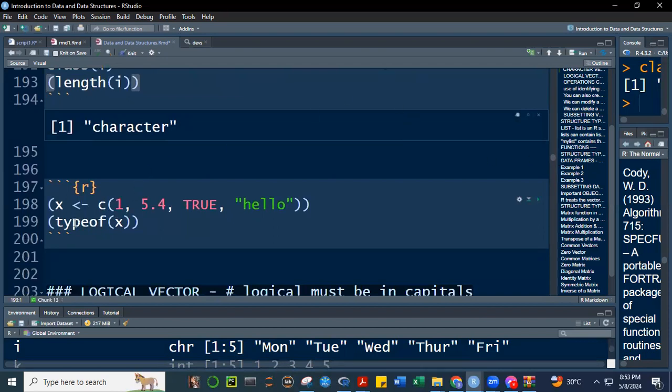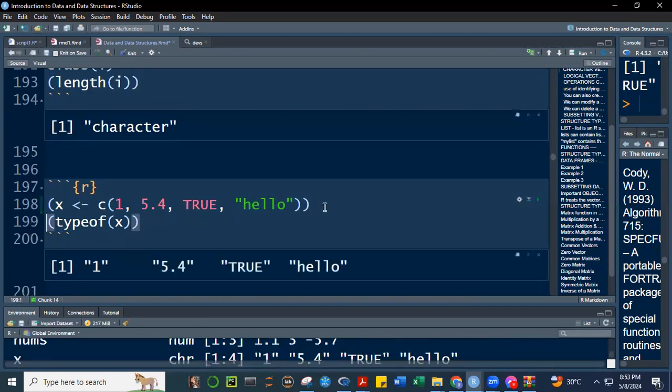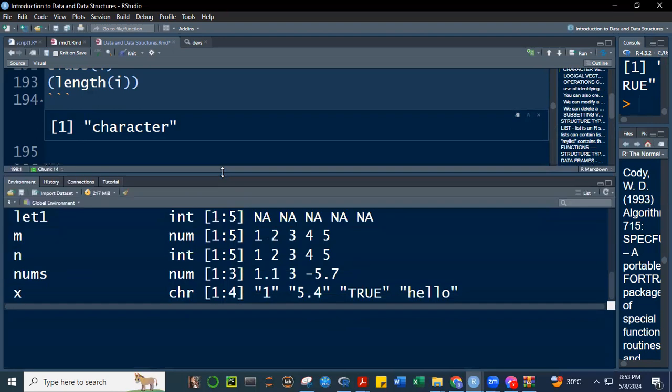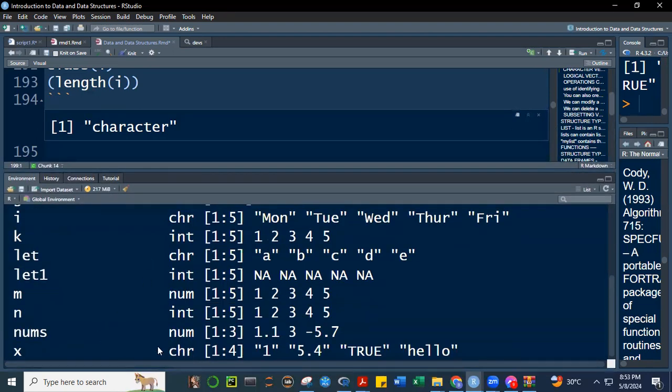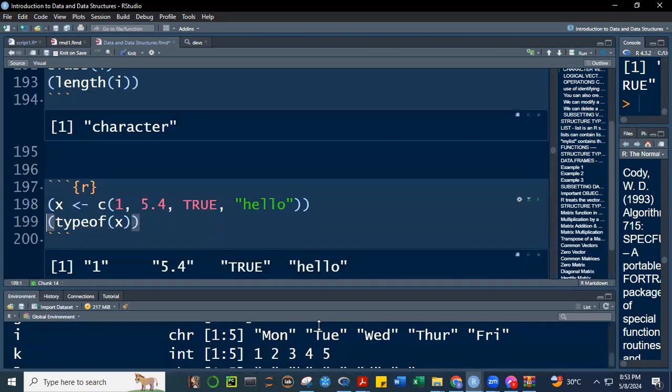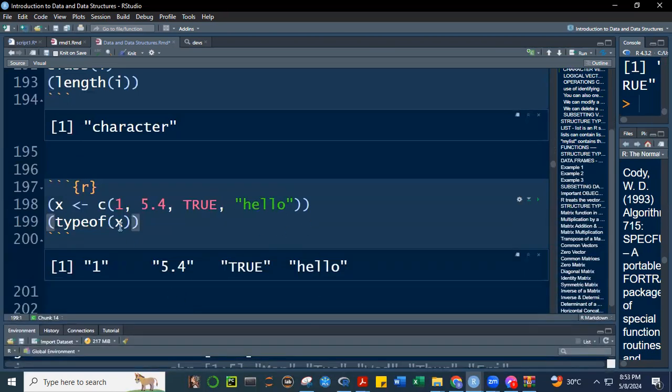All right. Now, what if we have this object called X that is a combination of 1, which is numeric, 5.4, which is numeric, true, which is logical, and hello? Hello is character. Okay, so if I run this, what do we have? Notice that X is here. It's a character. What happened was 1 was converted into a character, 5.4 was converted into a character.